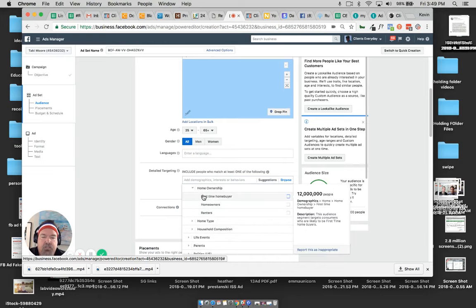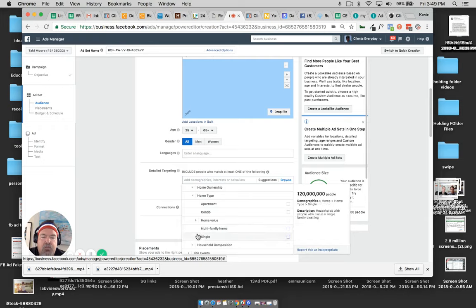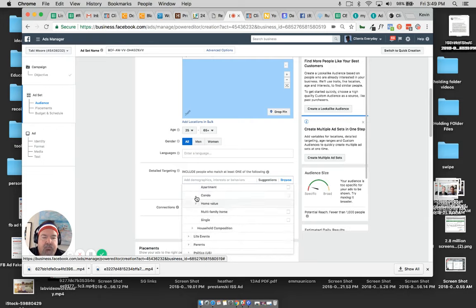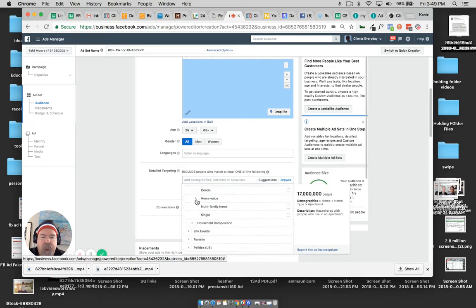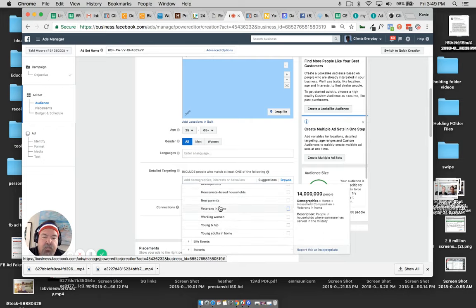You can do based on home ownership, if they're a first-time home buyer, homeowner, or renter, home type, whether it's an apartment, a condo, or a multi-single family home, etc. Home value. Now, I don't find that these are always accurate, just so you know, but you can play around with them and see, right?